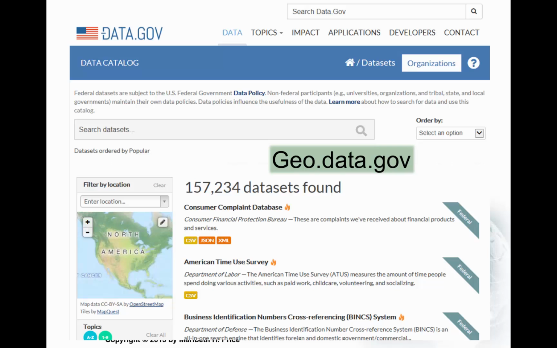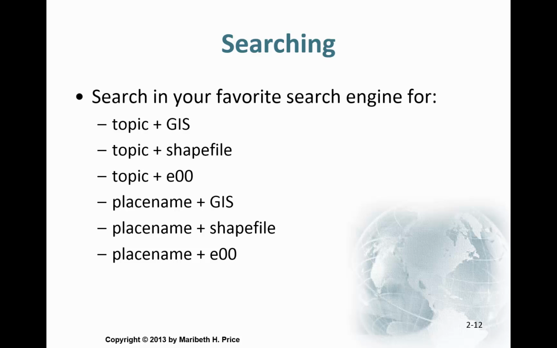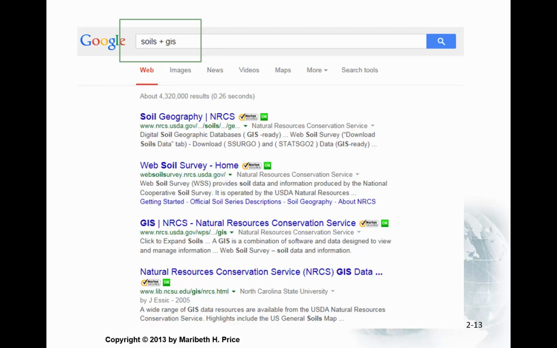Here's an example from geo.data.gov. Notice some of the data might not be spatial data. CSV files are what we call standalone tables and must be joined to spatial data to create thematic maps. Use these tips when searching online. Here's the results from a sample search.